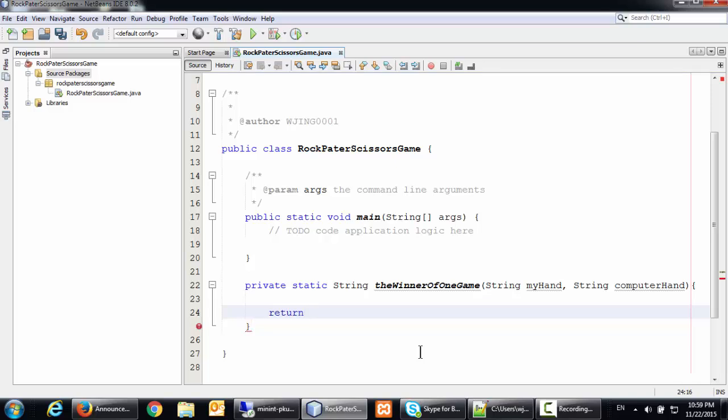This value can be a variable called winner, right? If you use a variable of string, then you need to declare this variable, winner. By default give it an empty string, or you can give it tie, as a tie game, right? The winner can have 3 values: tie, or me, or the computer.